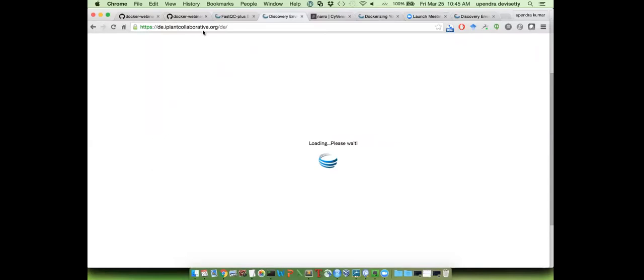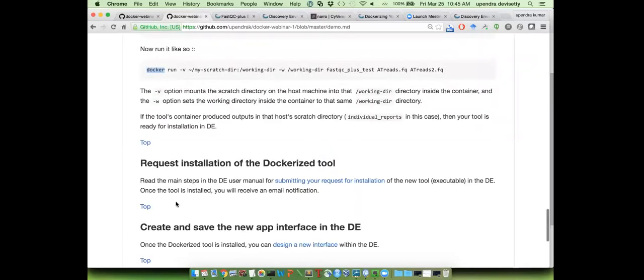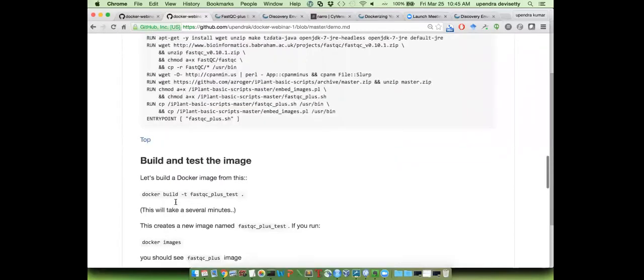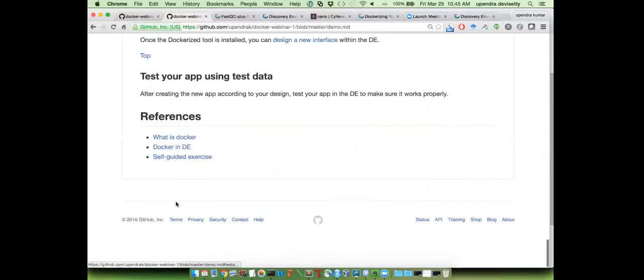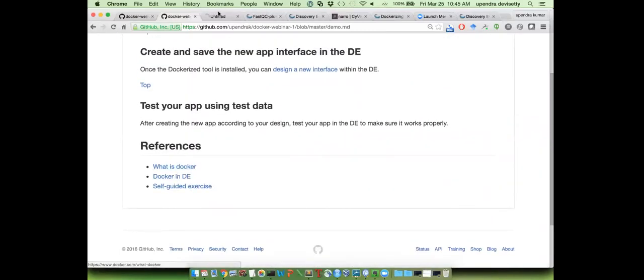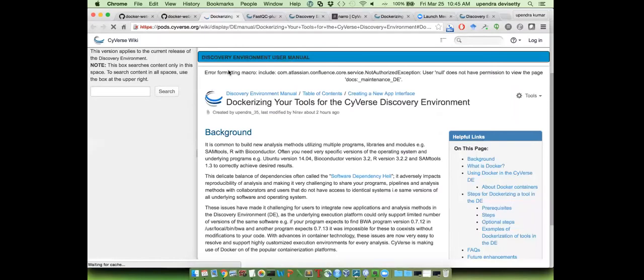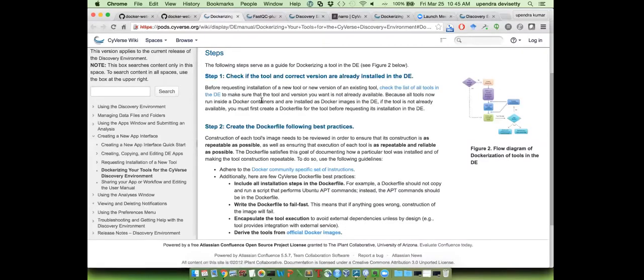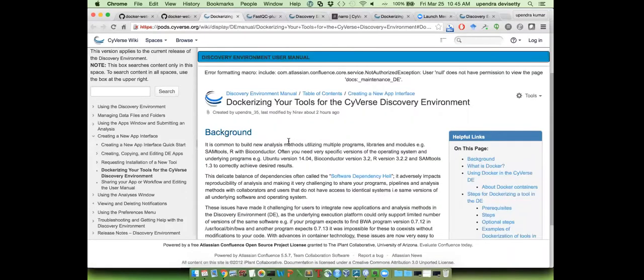Okay, so while we fix that issue, I'm going to go through a document that we prepared. Someone is asking whether or not you have to use sudo.